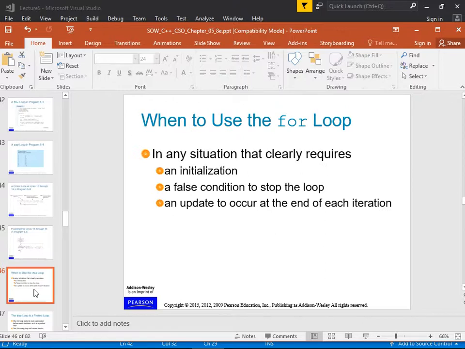All right, so when to use the for loop? Anytime that it requires an initialization, a condition to stop, and an update, you can write it as a for loop. If you don't need to initialize, you can leave that first thing off, the int y equals 0 or whatever. If you don't need an update, you can leave that last thing off. If you don't need a condition, now you're getting into a pretty bizarre permutation of it. In that case, you just use a while loop or something.